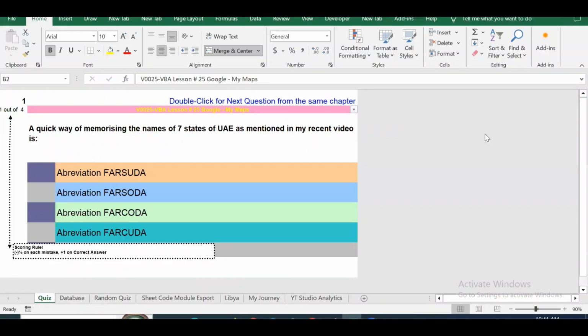Bismillah ar-Rahman ar-Rahim. Assalamu alaikum, viewers. Welcome to our quiz, Google Map. A quick way of memorizing the names of the 7 states of UAE, as mentioned in my recent video, is the abbreviation FARSUDA. So this is the right answer. Thank you.